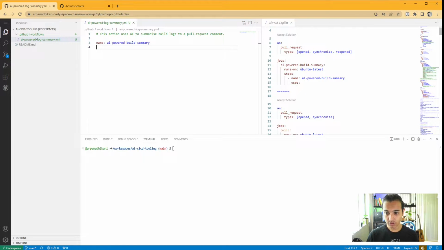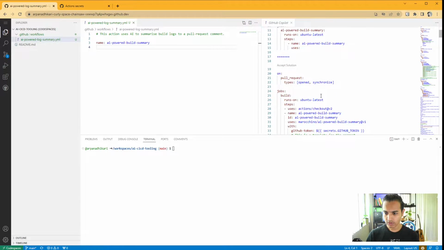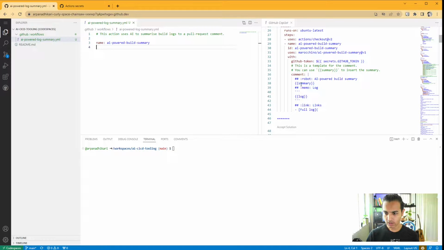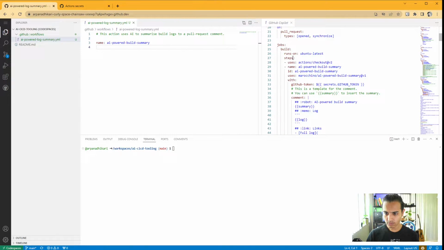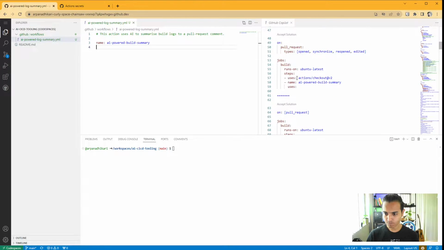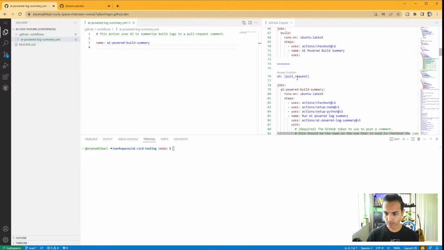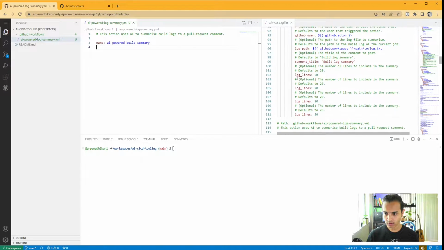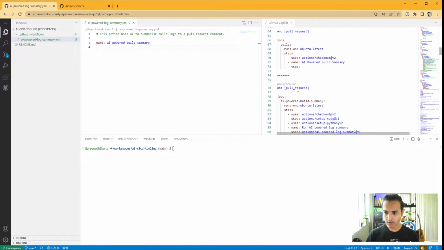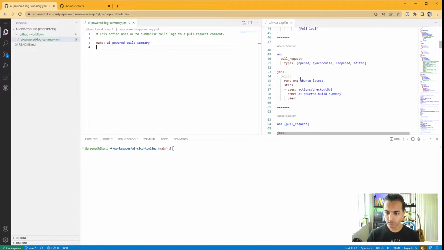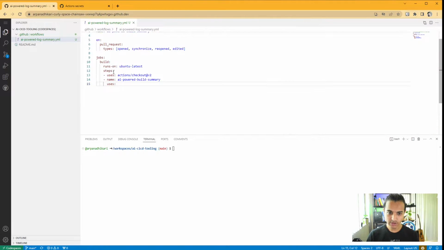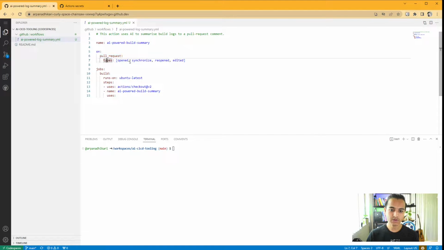On pull request, we want it to run on pull request. It's also given me a longer version to use. Yeah, let's start with the simpler one. That looks like a good starting point. So it runs on pull request if a pull request is opened, synchronized, reopened, or edited. So if we edit the pull request, it also reruns it again, which makes sense, right?